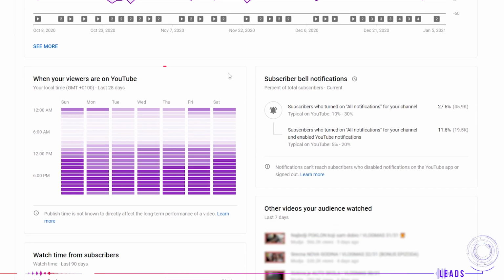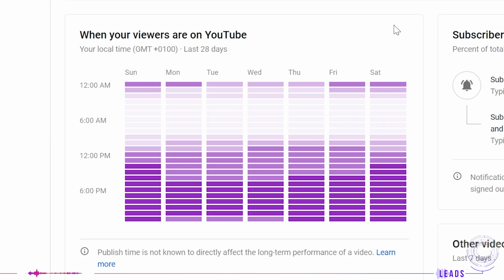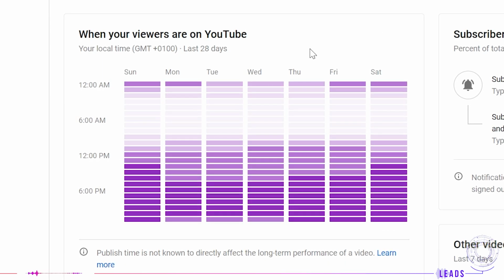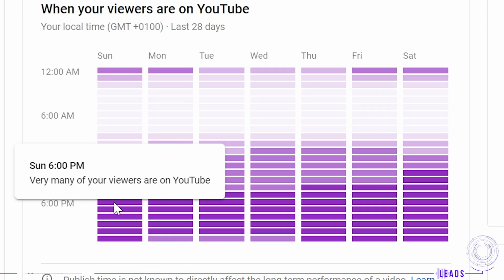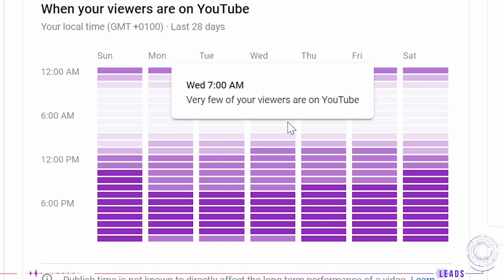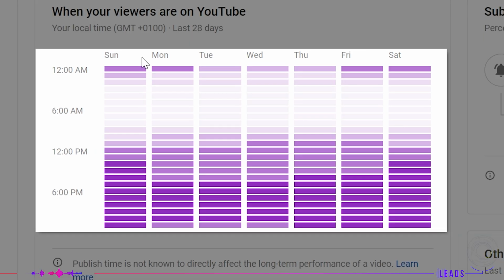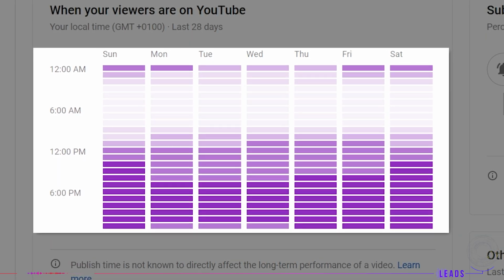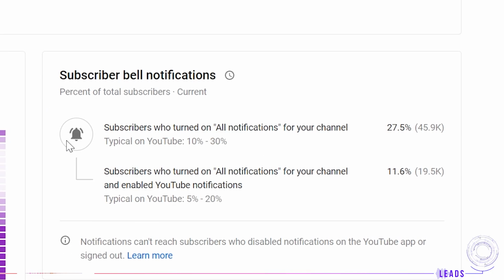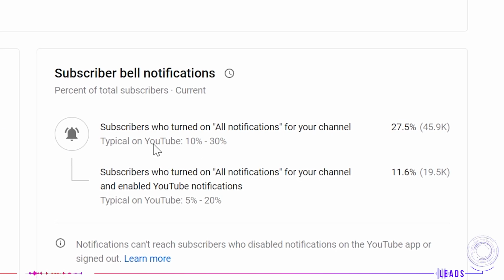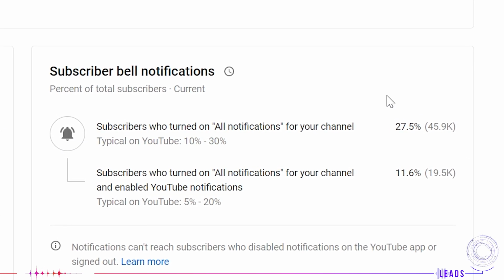When your viewers are on YouTube. It presents the time when your audience is mostly active on your channel. Keep in mind that if you upload your video, for example, each time at 7 p.m., it will not show you the right metrics. Try to upload at different times and see how it works. Subscriber bell notification. Subscribers can click on the bell. This way they'll be notified when your video or live is online.